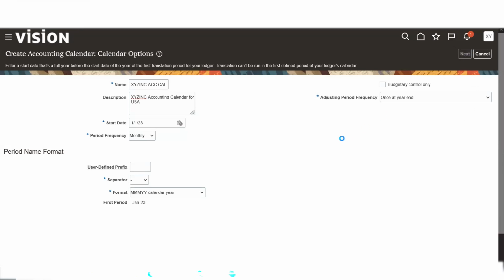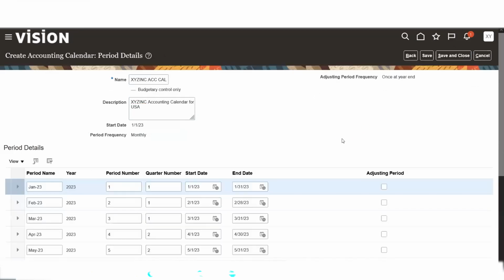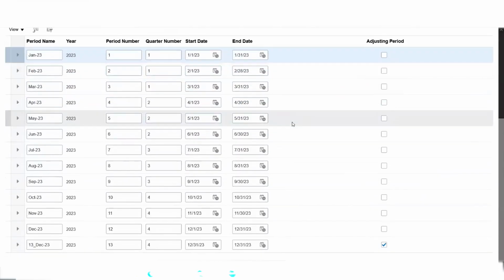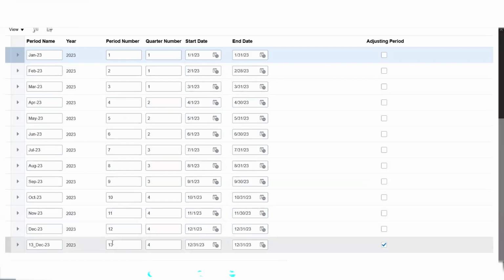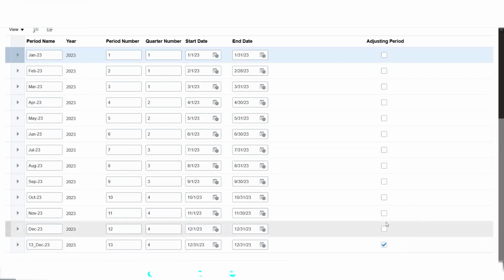If you click on next, it will generate the accounting calendar with all the periods. You see here, based on the inputs we gave, it created 12 periods plus one more, 13. What date range is it taking for 13? December 31st to December 31st. It is taking just one day for adjustment purpose, and it is marking this period as an adjusting period. The rest of all periods are real periods.